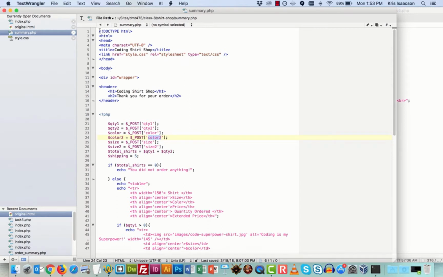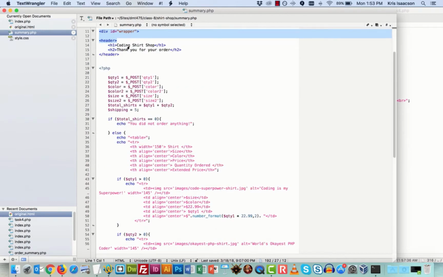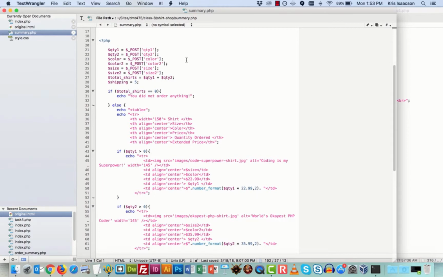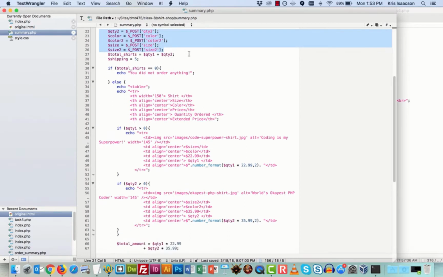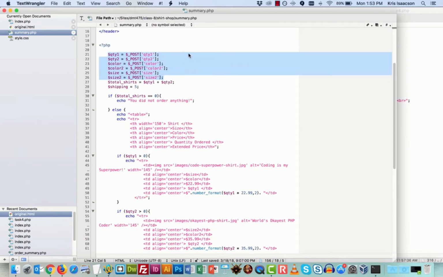It is also starting out with the basic HTML. It has a header that is going to give us the name and thanks for the order. So this should be very similar to the order summary that you've been working on. I declare all of my variables. These are the ones coming from the form. We have quantity 1, quantity 2. That is where the user can plug in the quantity. And we have color and color 2, size and size 2.